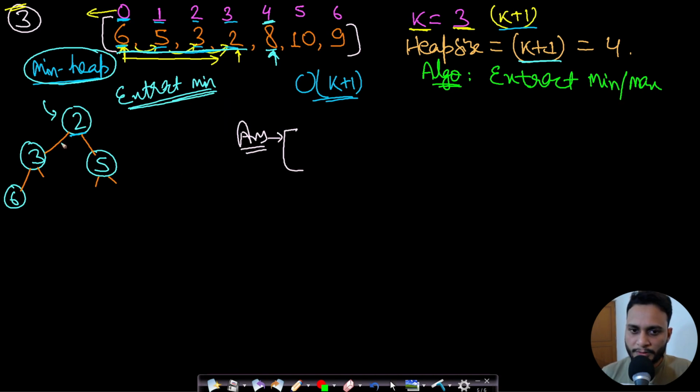So we will take out the top element. It will obviously be the minimum element. 2 will be taken out. Okay. So what is done is the last element is replaced with this one. So 6 will come here and the heap size will be reduced by 1.